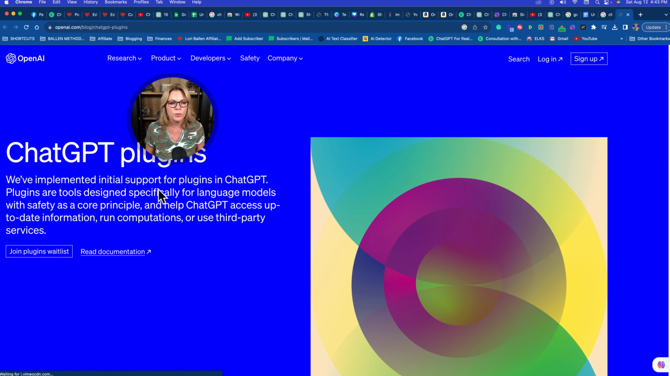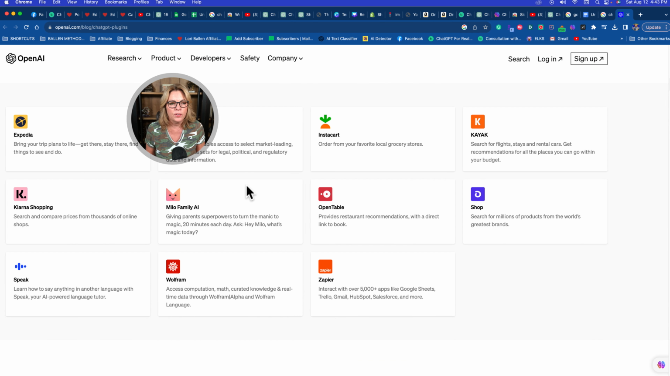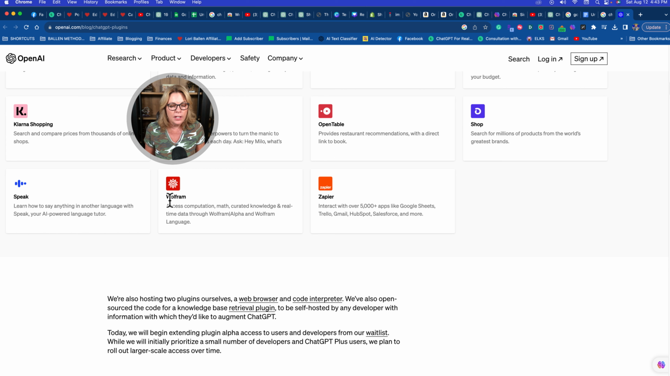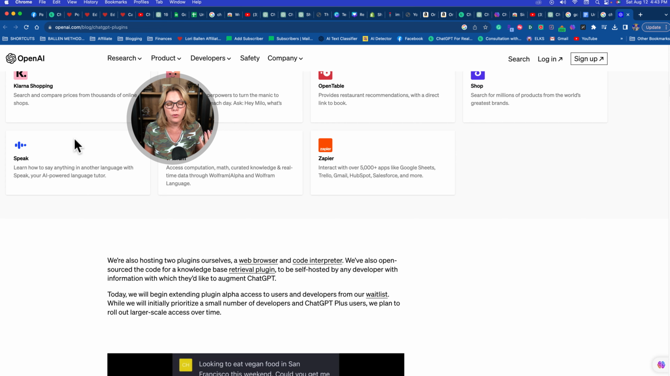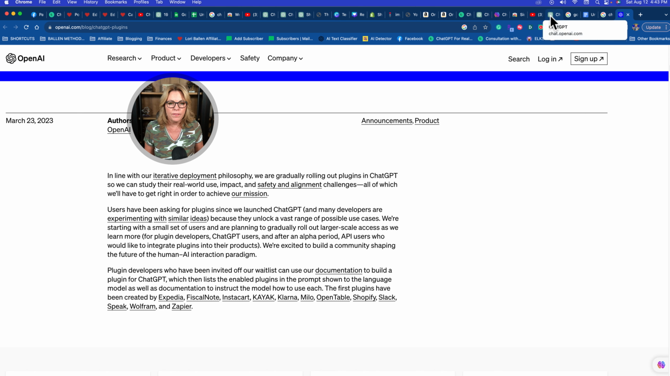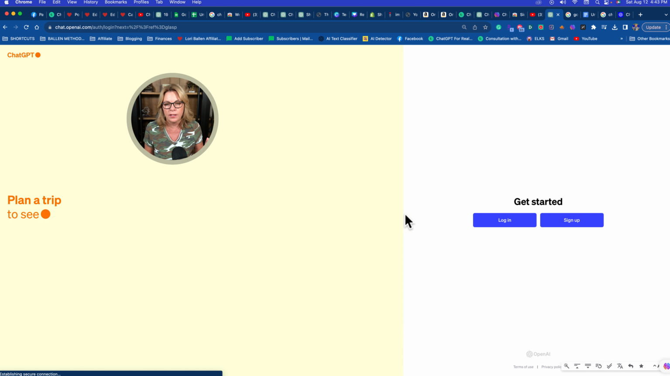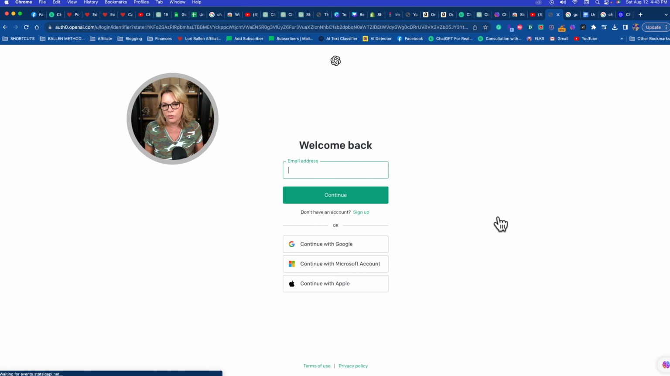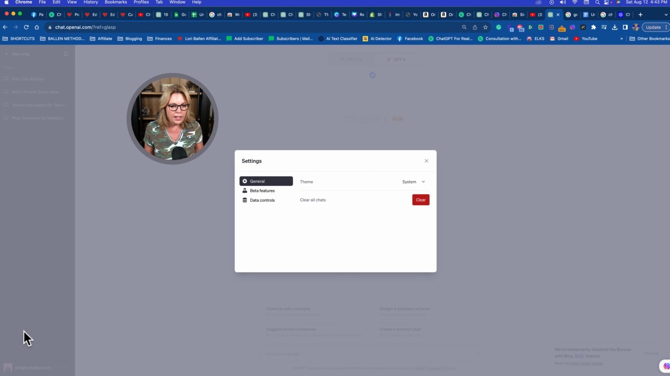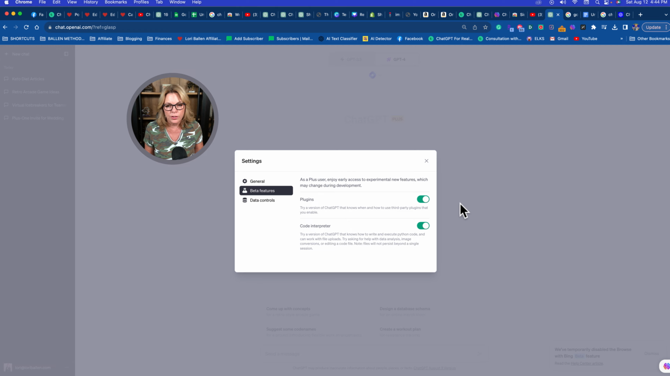Well, this is probably going to tell us which ones are in there. So some examples are Expedia, Fiscal Note, Instacart, Kayak, Shop, Open Table, Zapier. This is another one I've seen a lot of people using lately. This Wolfram, is it called? Family app, Speak. You can do voice to chat, shopping. So you can play around with these various ChatGPT plugins in the plugin store. And again, you have to have it activated down at the bottom, settings and beta features, plugins are on.